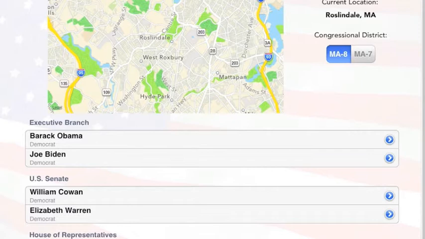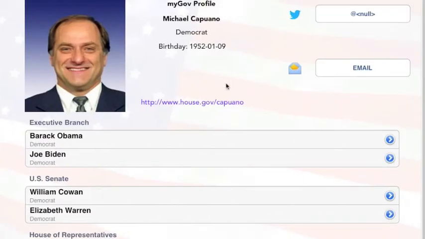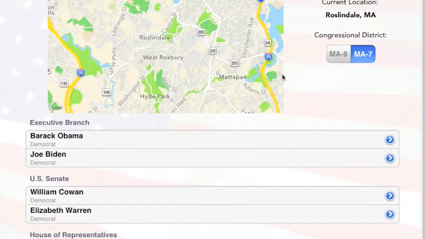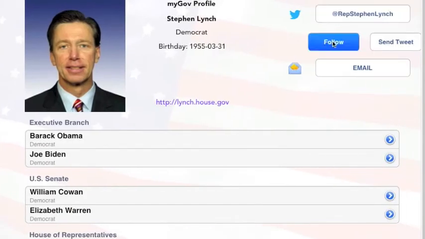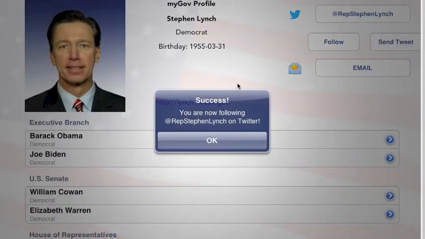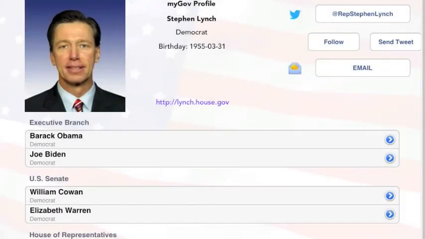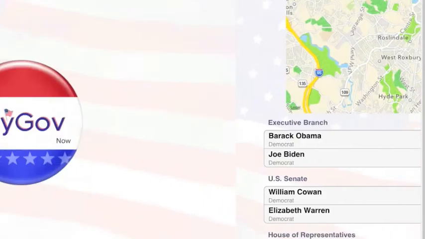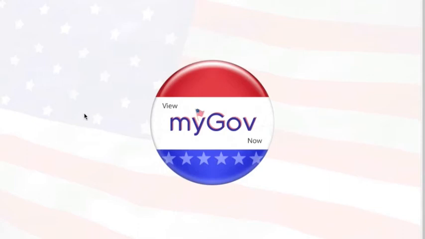So for Massachusetts 8, Stephen Lynch is the representative, and for Massachusetts 7, Michael Capuano is the representative. Works the same as the other pages do. And in this case, I don't follow Stephen Lynch by default. I'm now following Stephen Lynch on Twitter as a result of that. So there's my application and what it does right now.